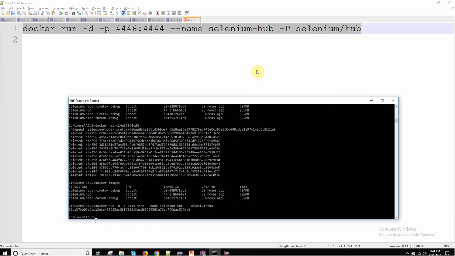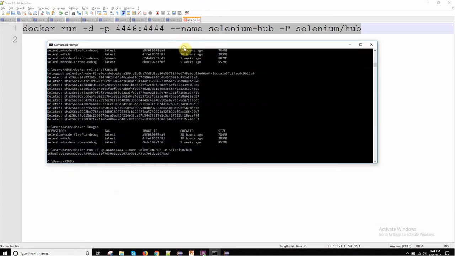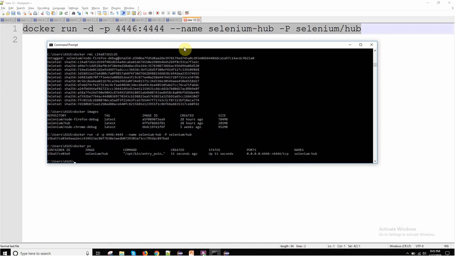Now my command run is successful. Now let us go to docker ps. Here you can find the container id. This is my container id, let me copy it. The Selenium hub was created 15 seconds ago and it is running, and you can find it has exposed port 4446 for you, which can be used for your local access.